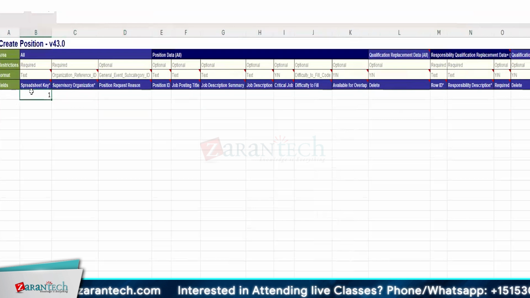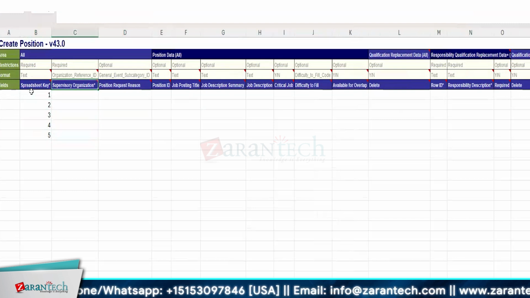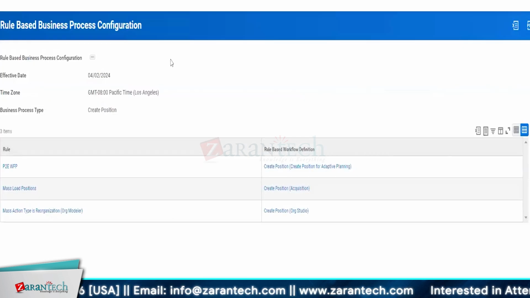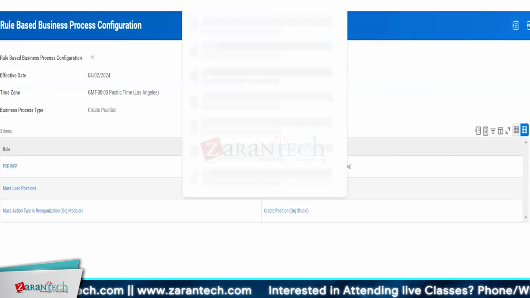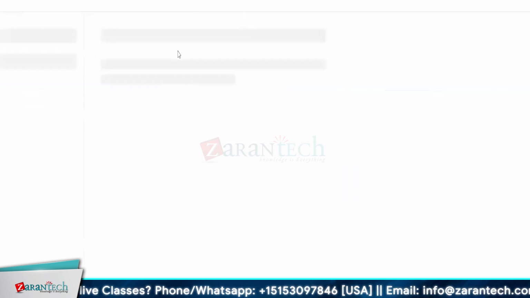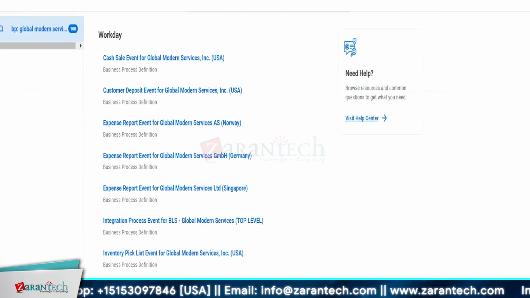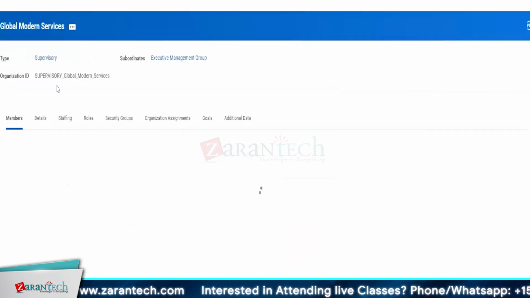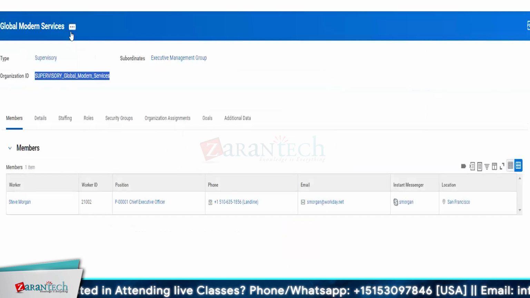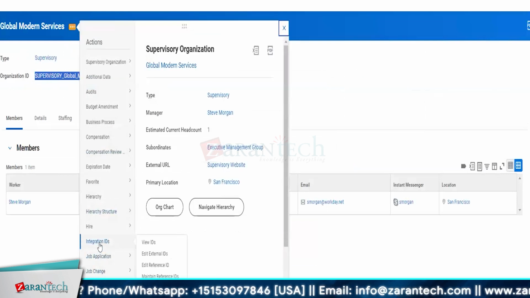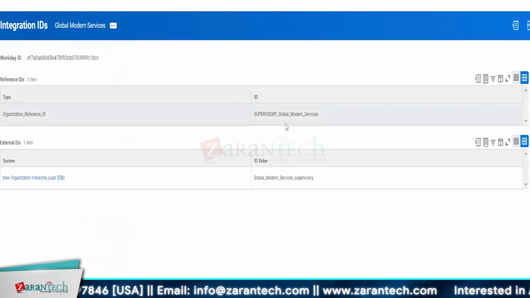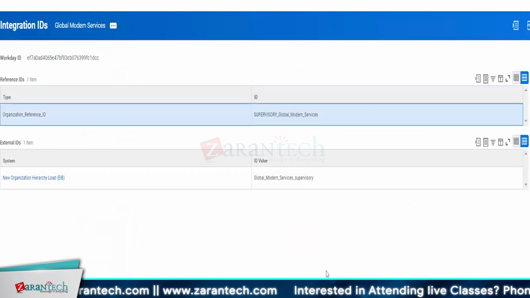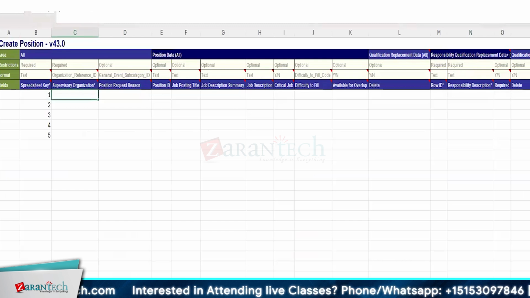So let's say I want to create 5 positions. So 1, 2, 3, 4, 5. This is a supervisory org ID. So what is a supervisory org ID? Let me go to the supervisory org. Global modern services. Just go to the supervisory org here. This is the organization ID, right? So I'll just use this organization ID. Yep, this is the organization ID. So I'll just use that organization reference ID here.